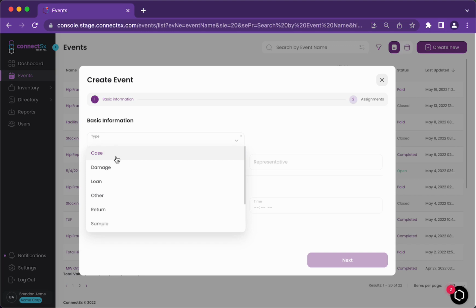The first one is case, like a surgical case, and the inventory that's being sold during that case. Going further down, we have damaged, so damaged inventory that needs to be removed. Loaned inventory that you need to remove from your system. The other option can be used as a catch-all for any situation that we haven't already designed for. A couple that we often see are using it for inventory adjustments or cycle count.